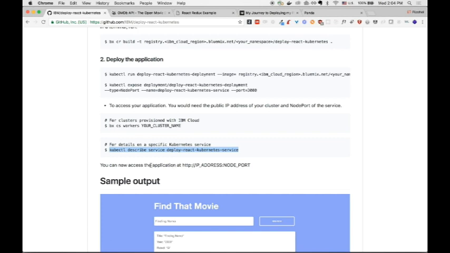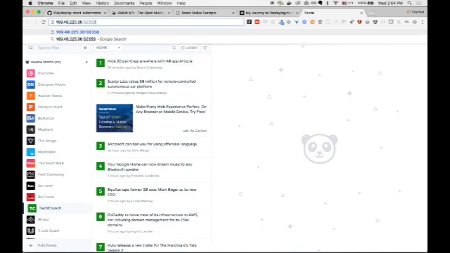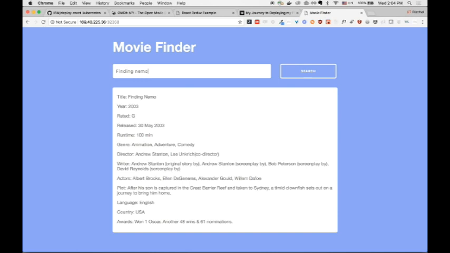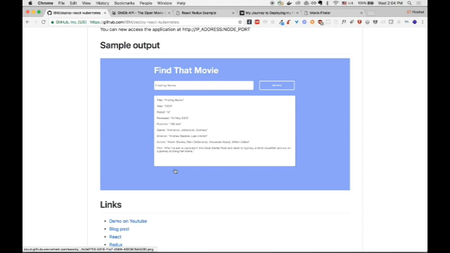Now we should be able to access our application with the IP address:node port. So let's try that and see if it worked. And there we have it. This is run on Kubernetes. Again, it works. It's all working. It's great. So that is how you run it on Kubernetes.